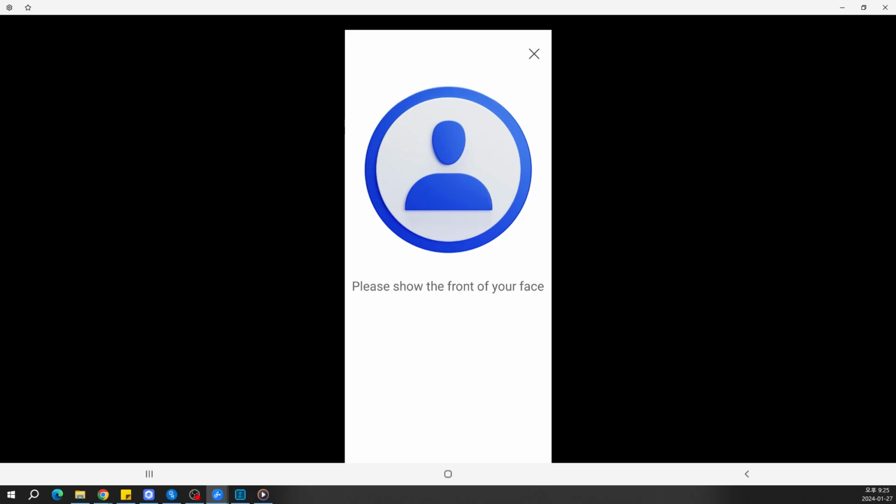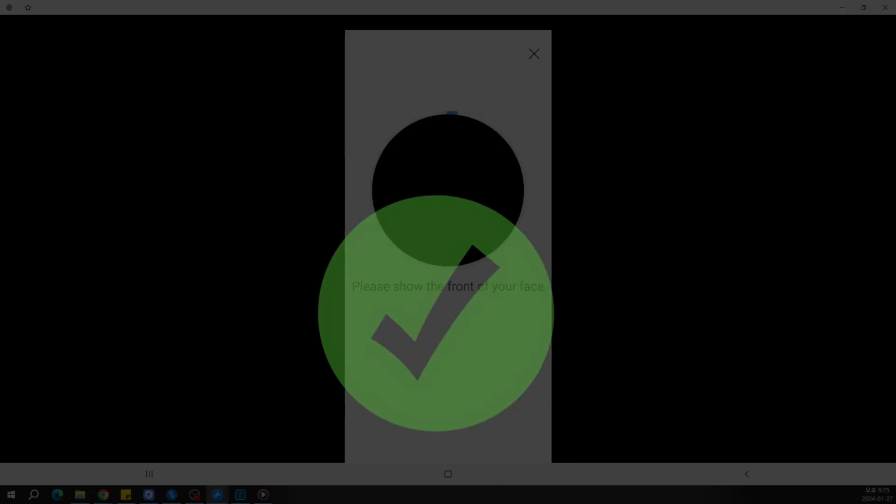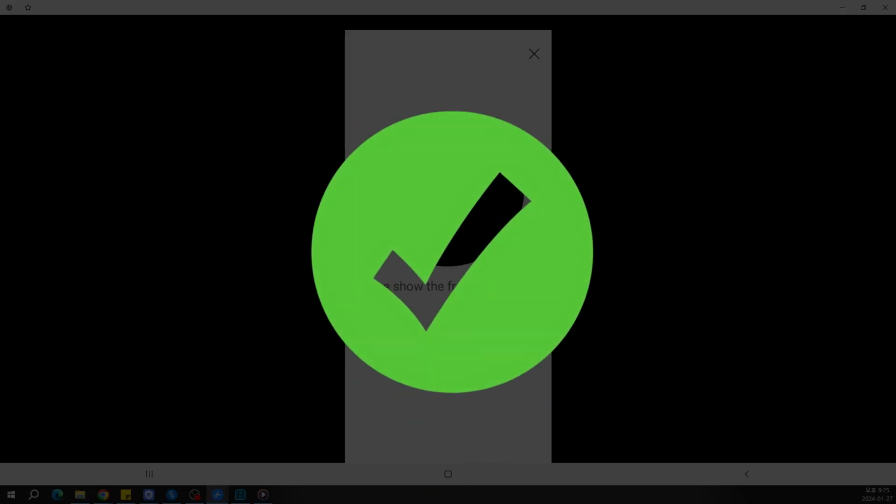Next, complete the facial recognition step. Follow the instructions shown on the screen carefully. Once completed, your verification request will be submitted. The review usually takes about 1 hour. After approval, your account will be marked as verified.